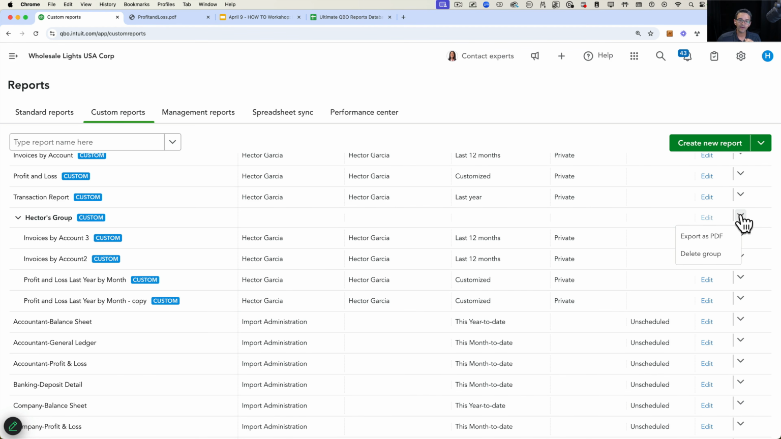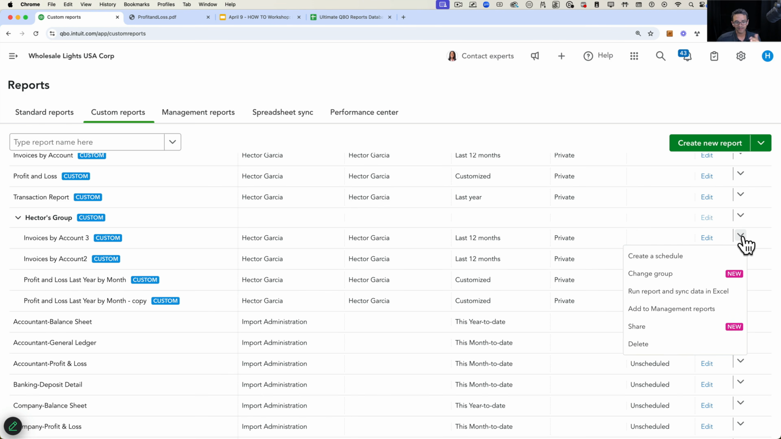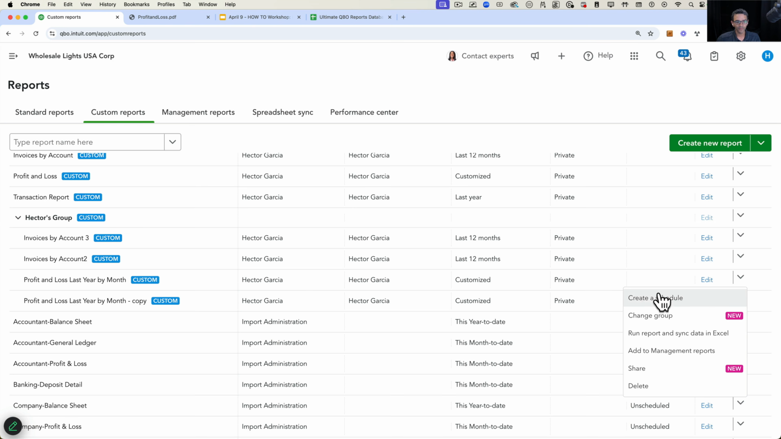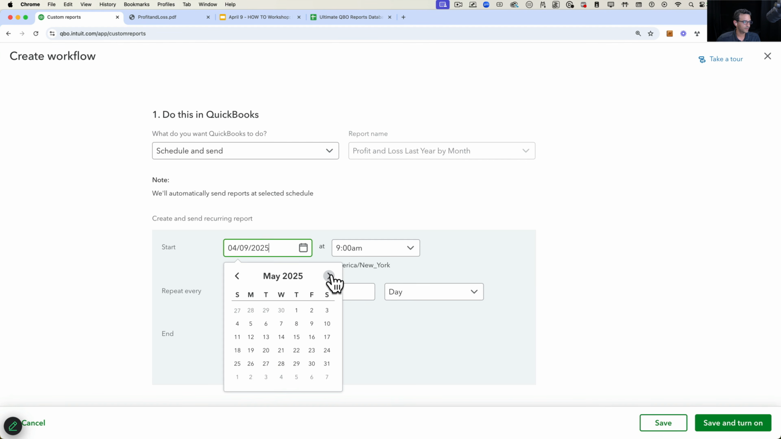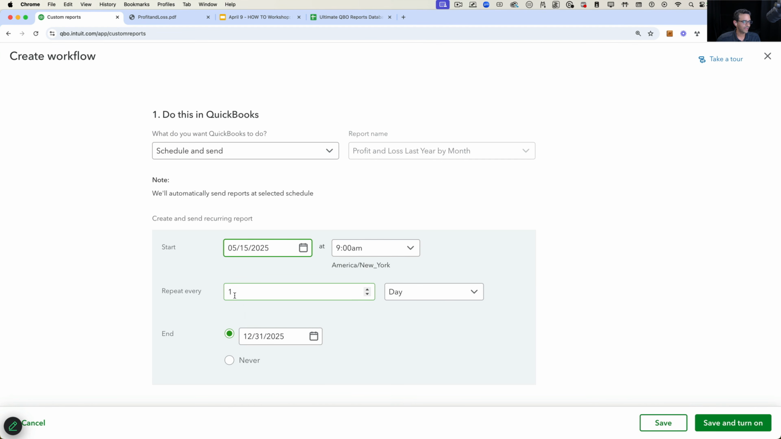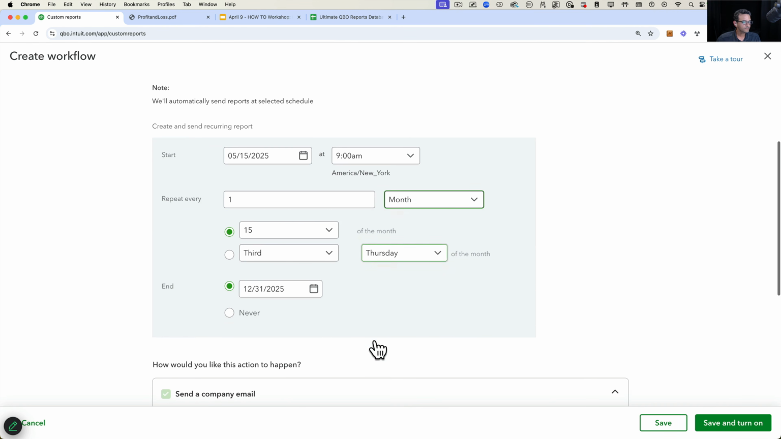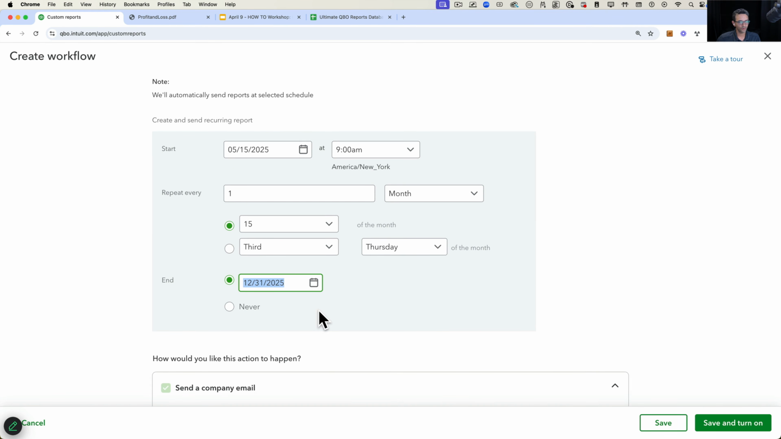Unfortunately, you can't email them as a group. You still have to email them individually. So that's still kind of a limitation that we have. But in here, you can also schedule them individually to be emailed to users. So if I want to do this profit and loss by month, and I want someone to get that report every month, I click on create schedule, and then I put here to start on, let's say, May 15th at 9 a.m., and I'm going to repeat every month. And I can say until the end of the year or maybe never.